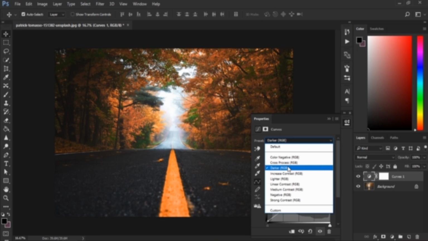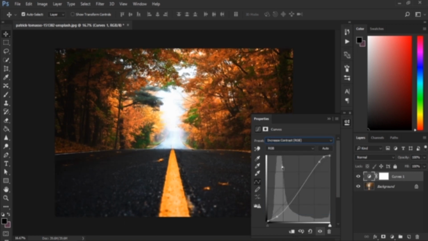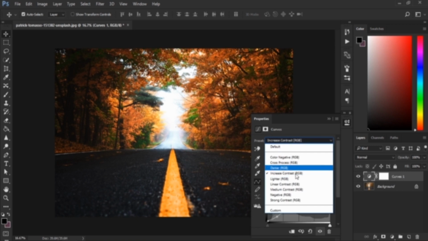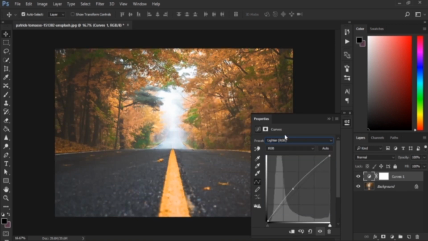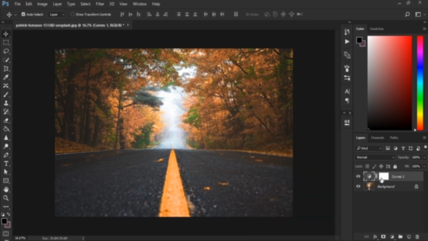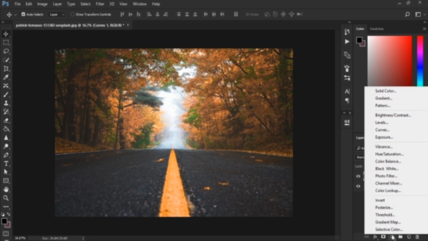Then let's do that. Increase contrast. Increase the contrast as I did before and after, but it covers all the area. Then lighter. Okay, you can do that. These are useful for our regular editing. So this is the curves adjustment layer.